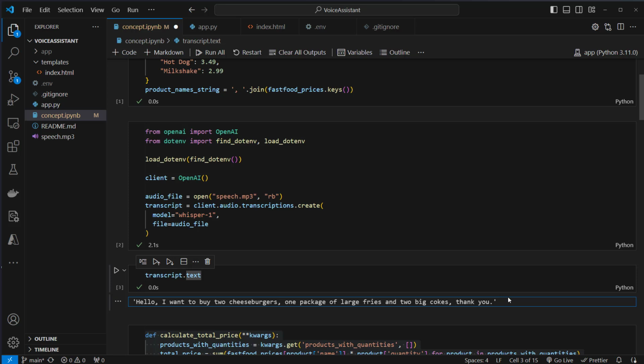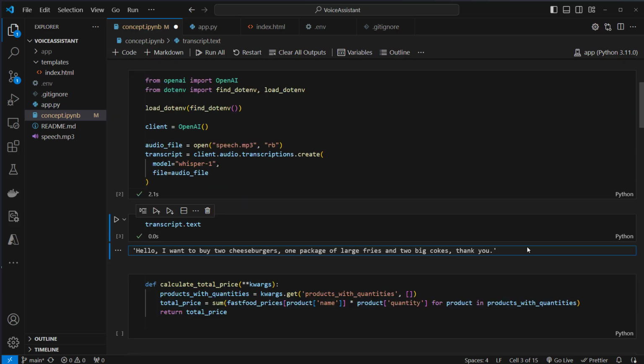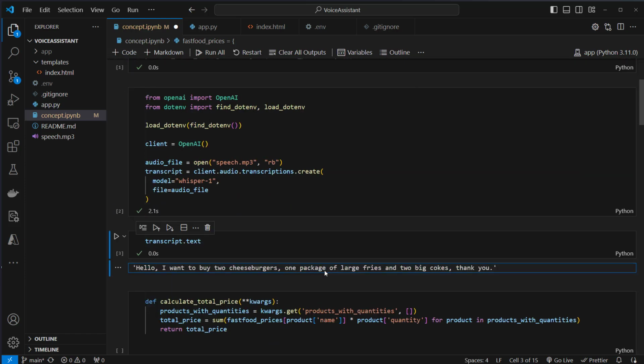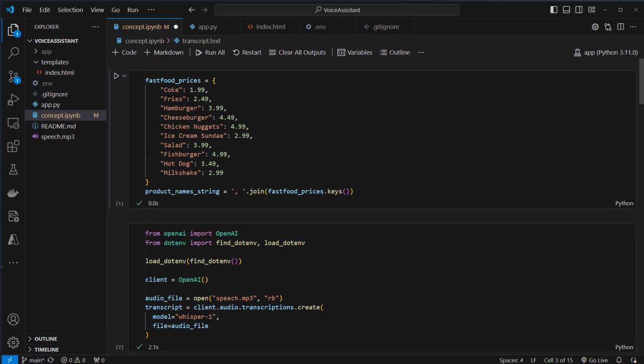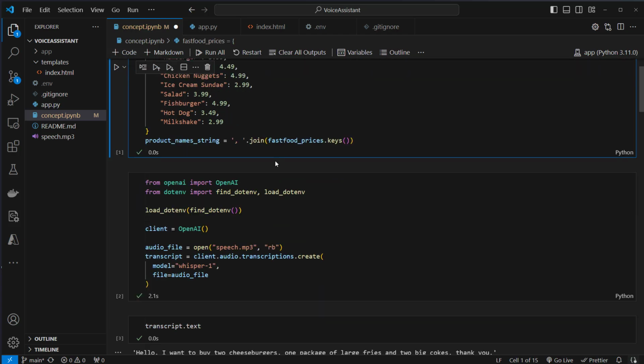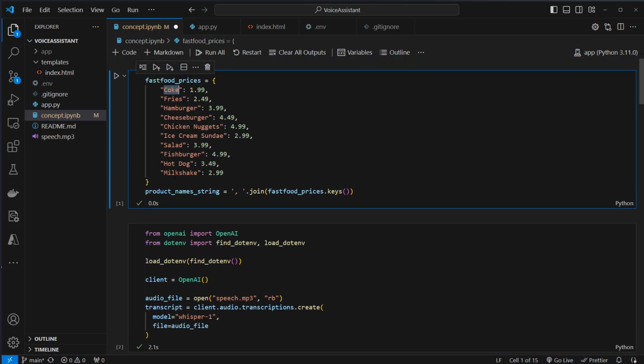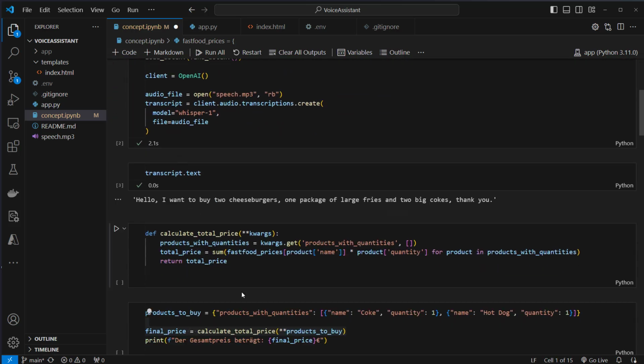So this is the transcript from the speech.mp3. Hello, I want to buy 2 cheeseburgers, 1 package of large fries, and 2 big Cokes. Thank you. So what we have to do is convert this text into an order which is able to work with our database. So we know that we've got 1 package of large fries, so this equals 1. Then we've got 2 cheeseburgers and 2 Cokes. Both of them are products in our product database. And we can use this function to calculate a final price from that.